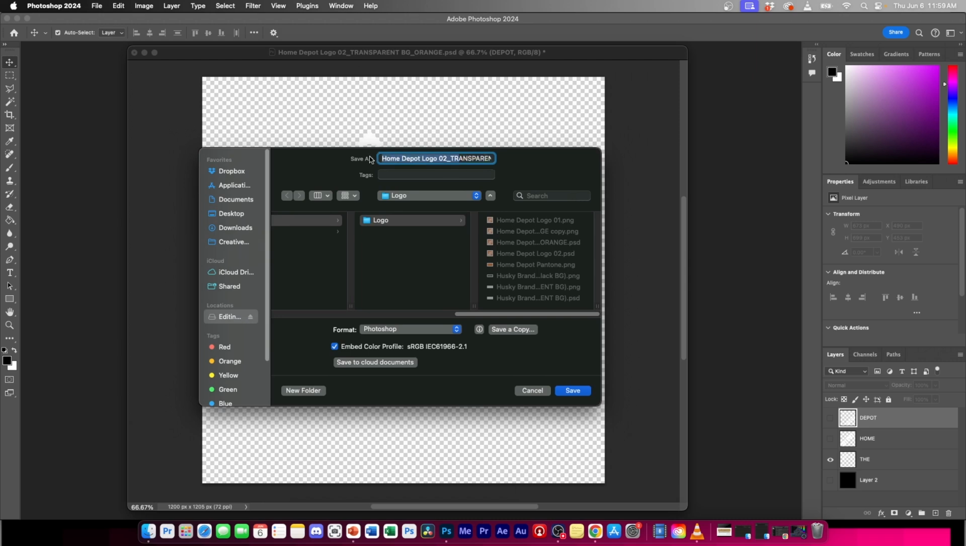And then we're going to change this title, and I'm going to call this Logo Moving. However you want to save this, make sure you remember what the title is. We're going to name it one thing, and then at the end, exactly what is in the image. So if it's the Home Depot, we're going to call it Logo Moving The, Logo Moving Home, Logo Moving Depot.